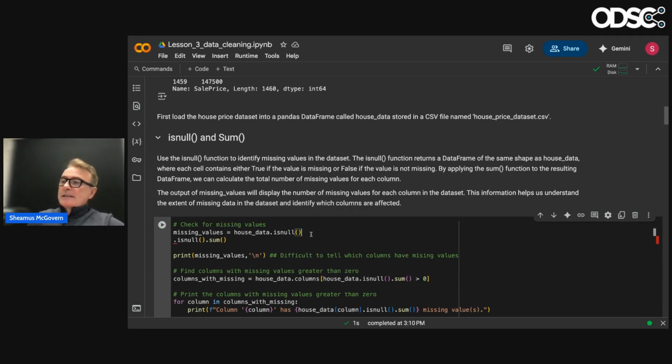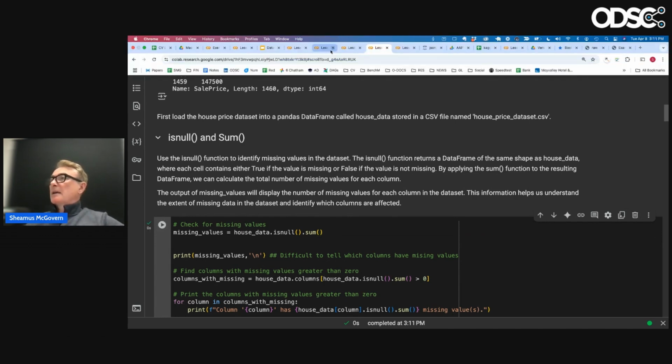But the problem with this is it's going to give you every single value in your entire data set, and it's going to give you back Boolean values, true or false. So when you add in sum on it, what it's actually doing is counting up the trues and ignoring the falses. So let's run that. And here's the link to the third notebook.